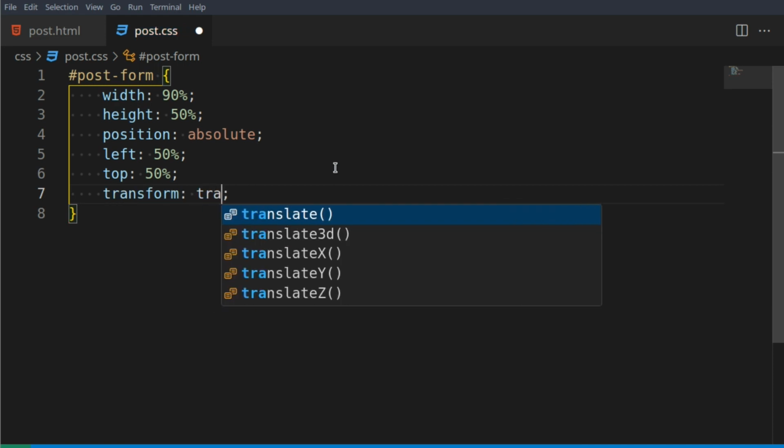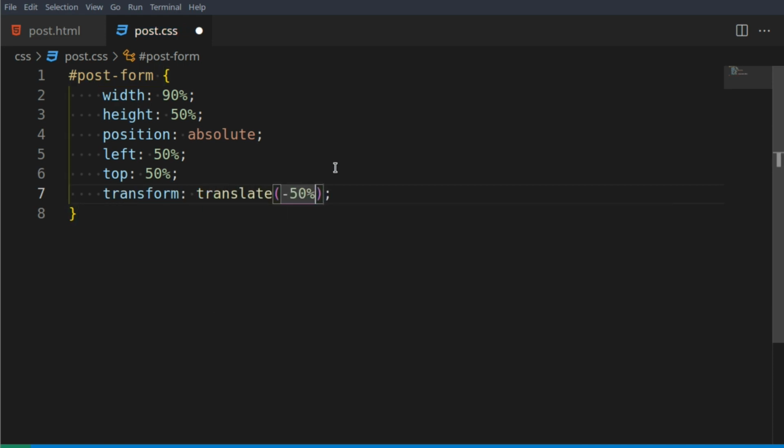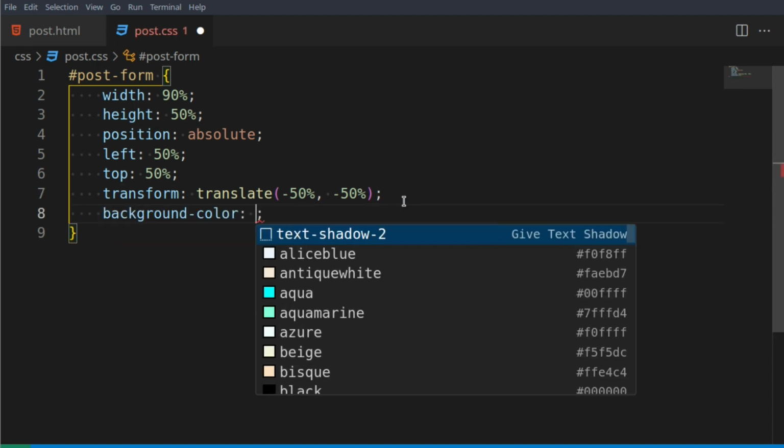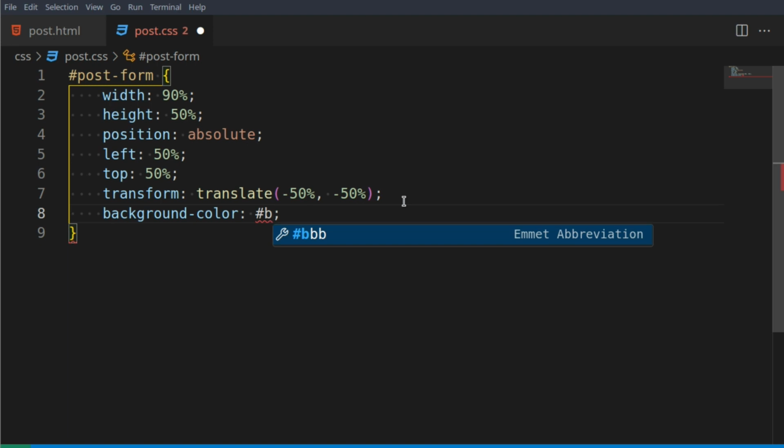transform, translate, negative 50%. And if you remember, this basically makes sure the center of this element is in the center of the page and not the top left part of the element. Because this will make the top left part of the element in the center of the page, whilst this will make sure the center of the element is the center of the page. Background color, hashtag B9B9B9. We could have made that a variable too, to be honest.